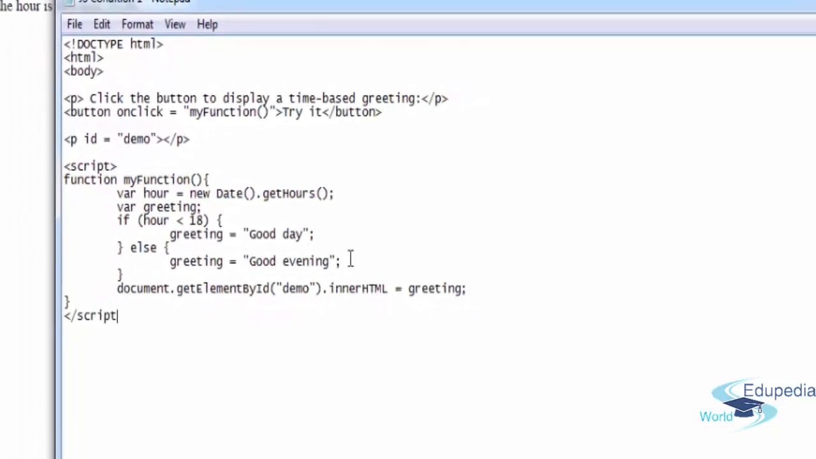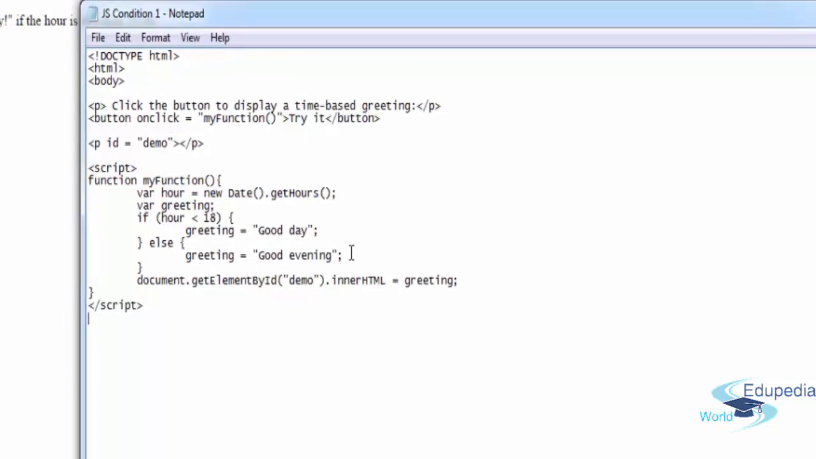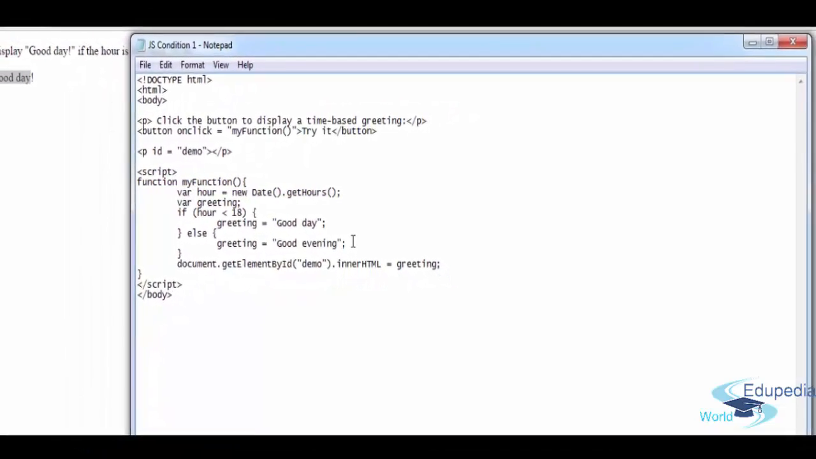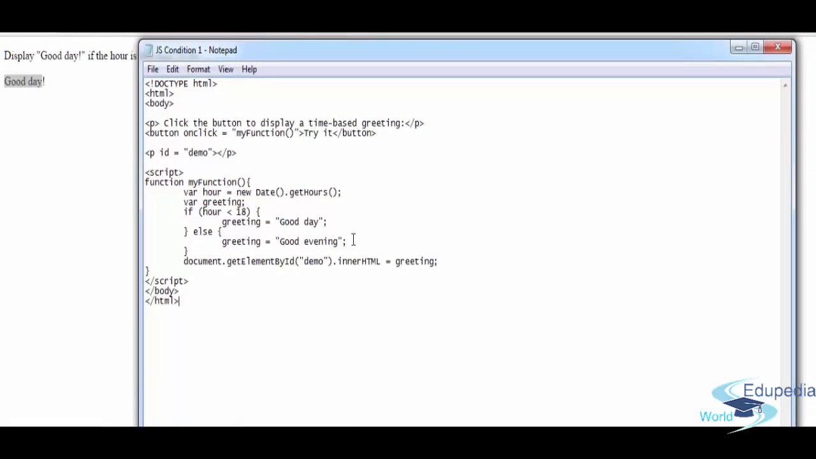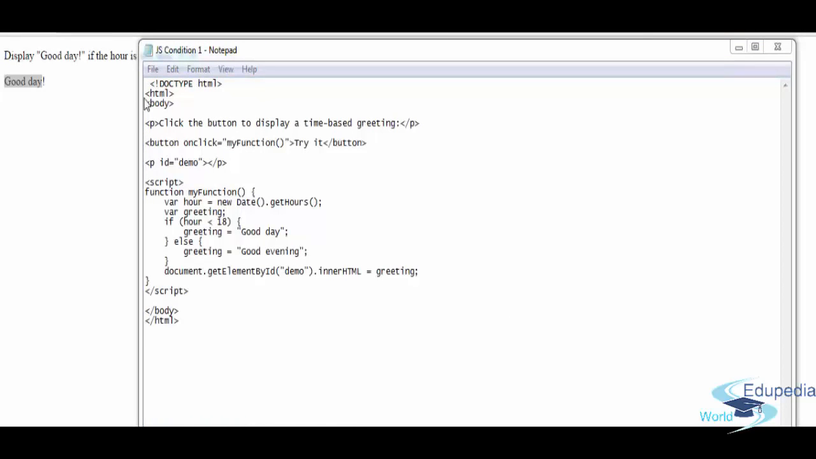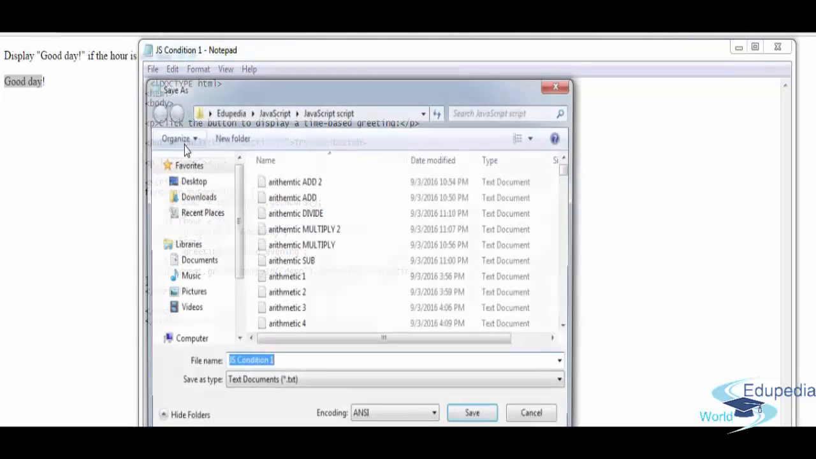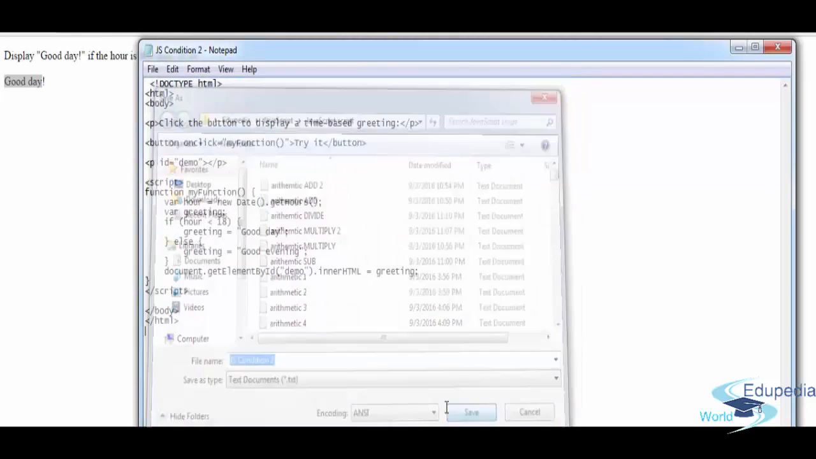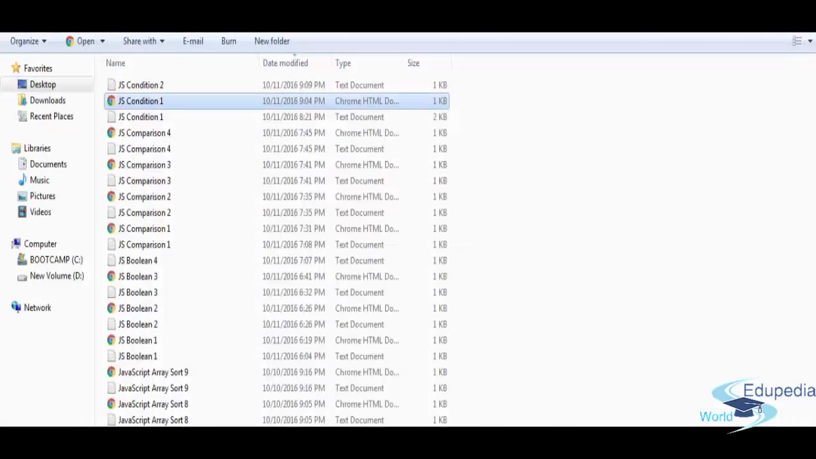Okay, close the script tag, close the body tag, and close the HTML tag. Perfect. Let's save the file as file, save as, second condition, the one with else.